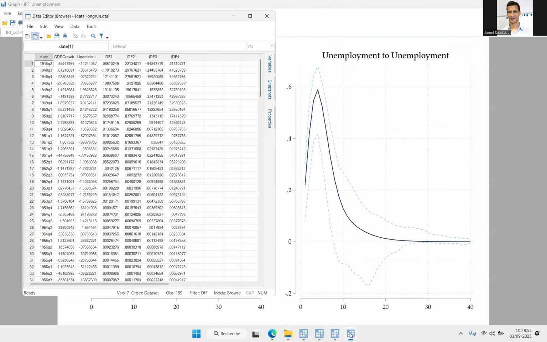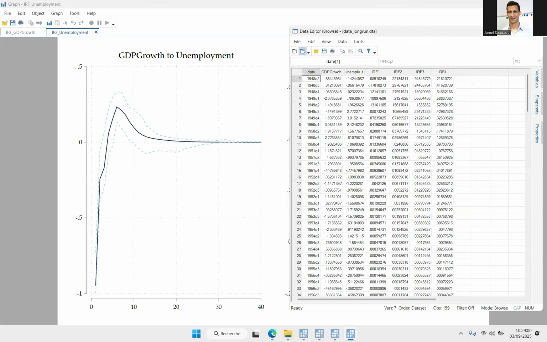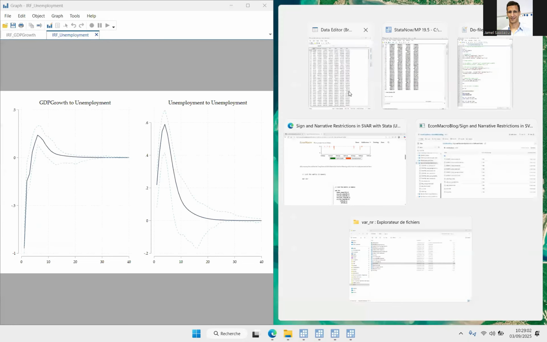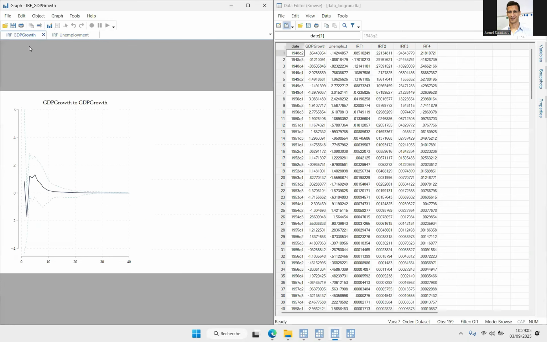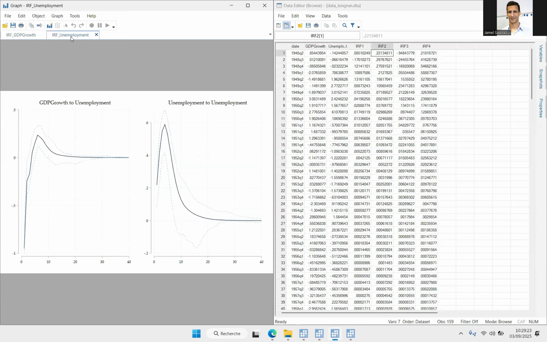we have the numbers for the impulse response functions. So maybe we can use an appropriate display for the windows. So here the response to GDP growth shock starts at 0.8. So you have a number here, 0.8, and then it goes to 0. For the second one, it starts at 0.22. So you have it here. For the third one, it starts at minus 0.9. So you have it here. And for the fourth one, it starts at 0.2. So you have it here. Okay.